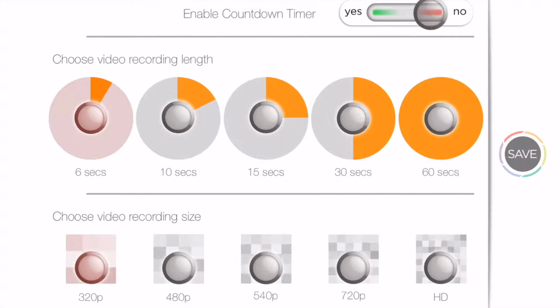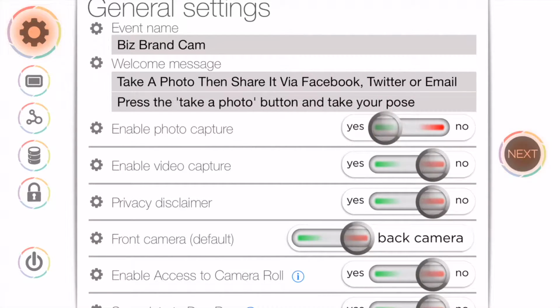Or you can choose to capture video, anything from a 6-second shout out, which is the longest that you want to record when there's alcohol involved, up to 60 seconds. You can also choose the video recording size. We recommend lower resolution recording sizes if you're uploading to social media. I'll just go back and put it back to photos for now.